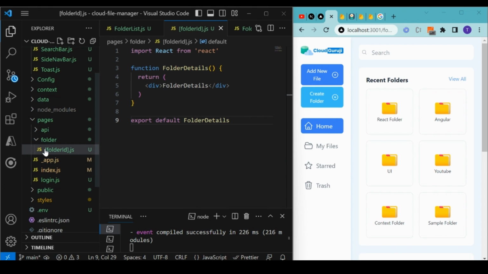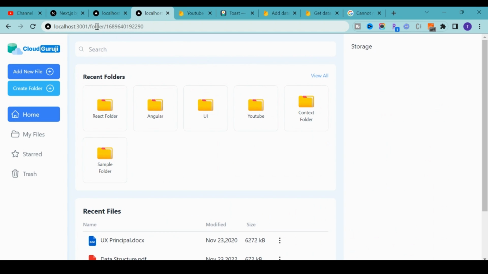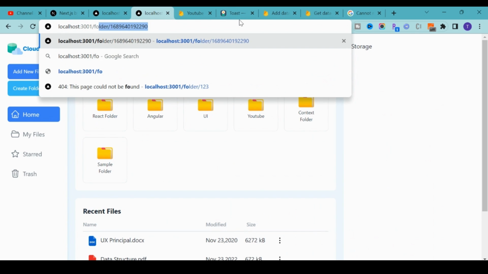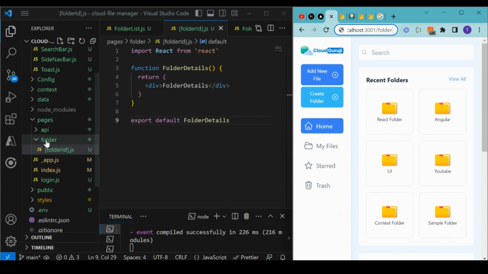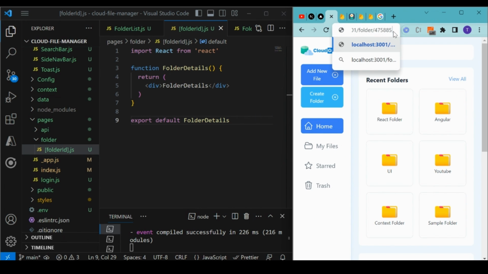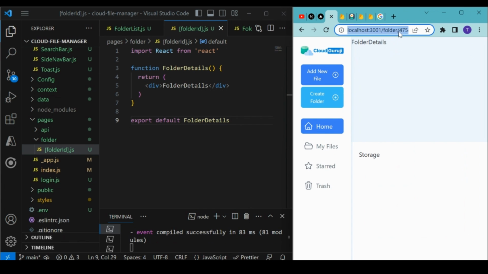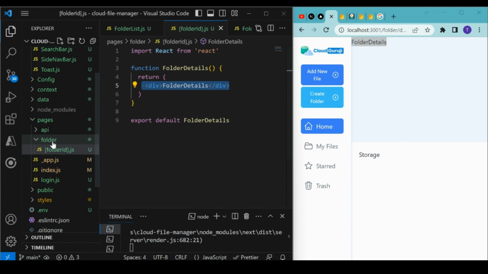Now what this square bracket and the name means, you can put any value here. So let me show you how it works. For example, you are navigating to the folder slash whatever the id, you can pass 75, enter it. You can pass any string, enter it, right? And if you see, it jumps into the folder details page. So that's how it works.